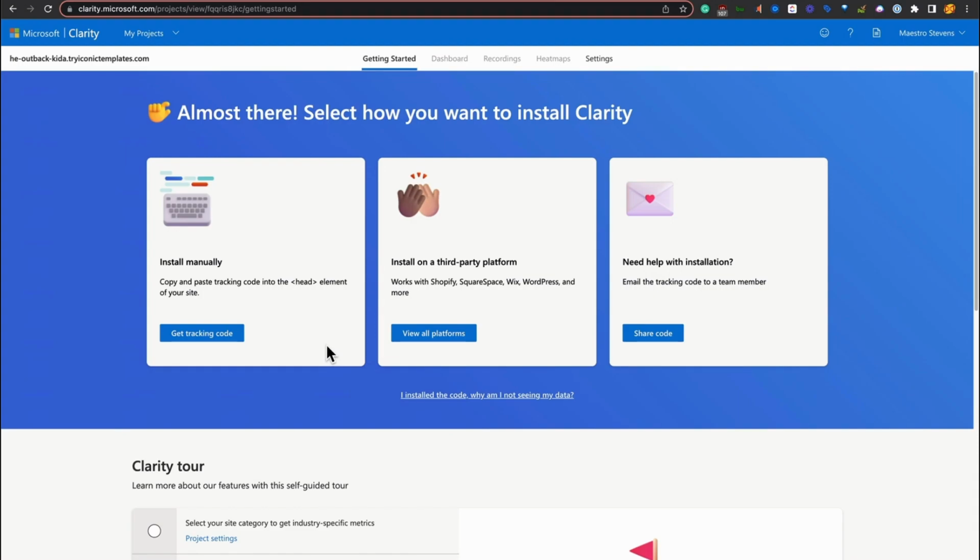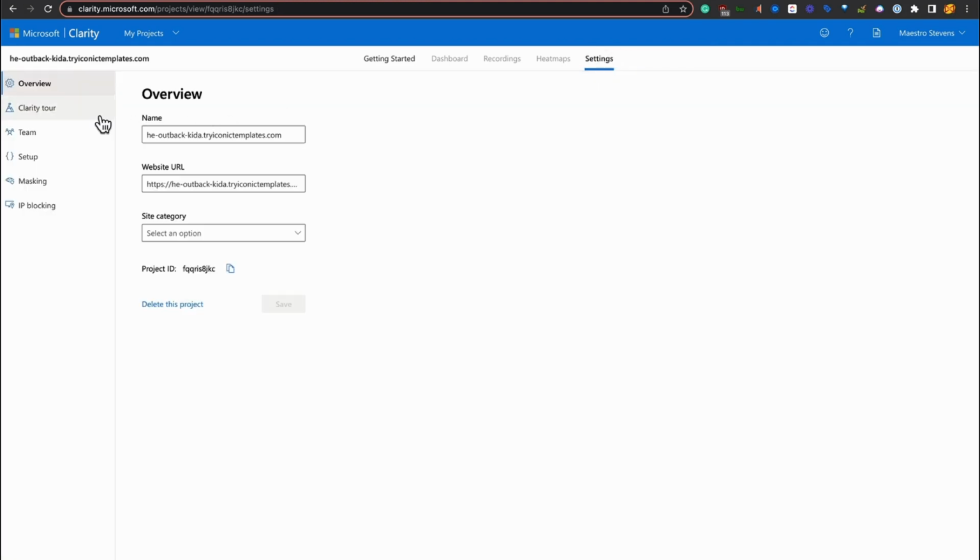Okay. Now we have a few different ways that we can add this to our website. As I mentioned to you before, I wanted to show you how to add this to your website the easiest way, but give you some alternatives as well. Before I do that, let's go to settings and let's connect this to Google Analytics.